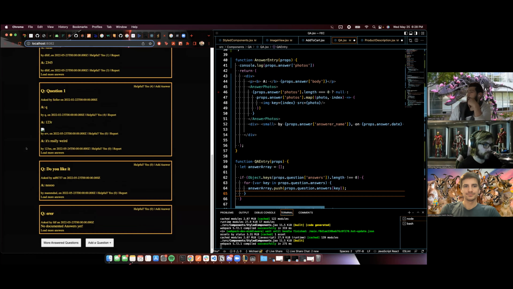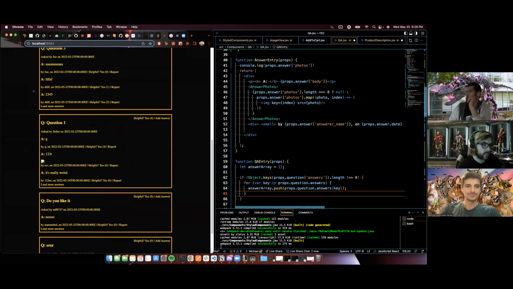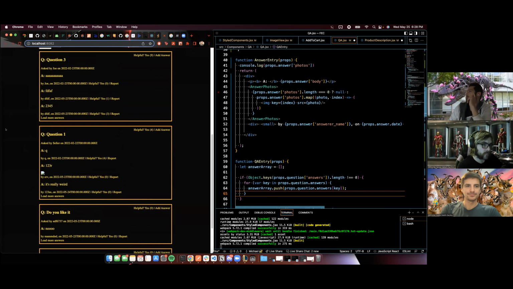Yeah, so I just need to add functionality to basically do what Dustin just said and do the conditional rendering. So it's only 2 questions at a time and 1 answer at a time.